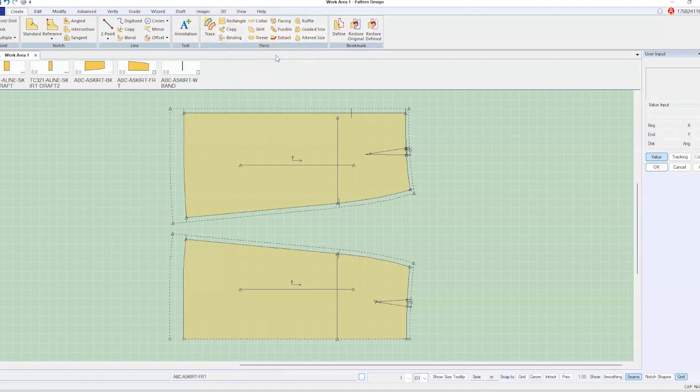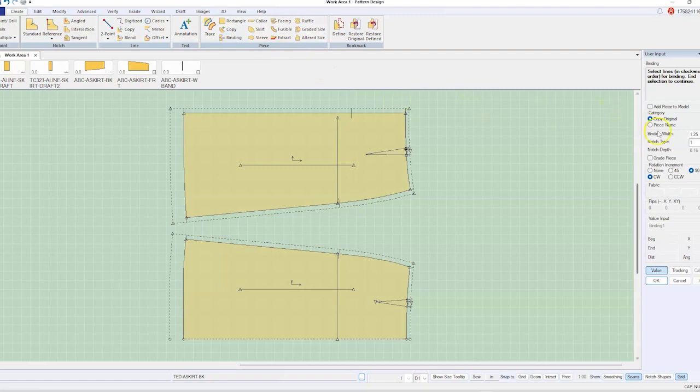You can create a rectangle shape to create the waistband, or this time I will use the binding option. Although it's not the binding, you can use this to create the waistband. So I'm going to select the binding, and the binding width is actually the waistband width. So I will enter 1.25, 1¼, and rotation counterclockwise 90.